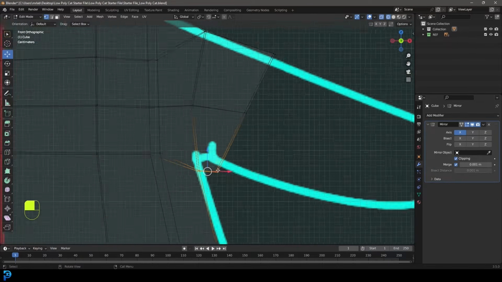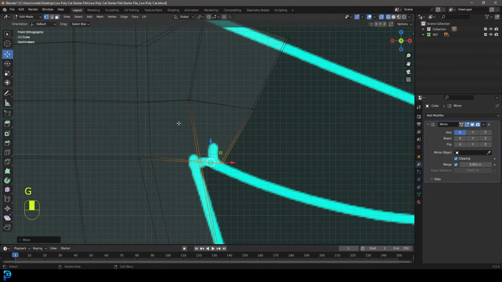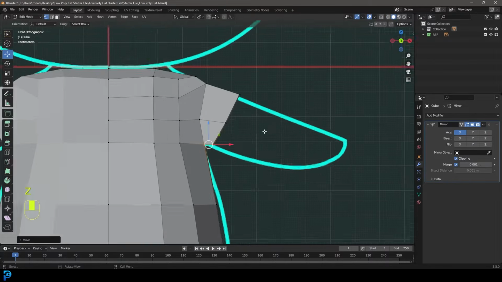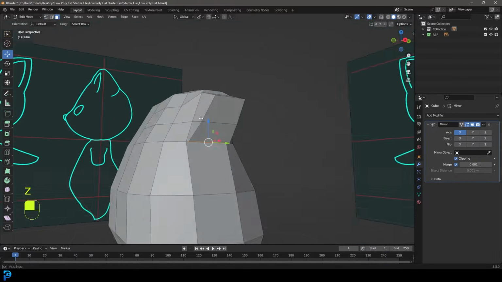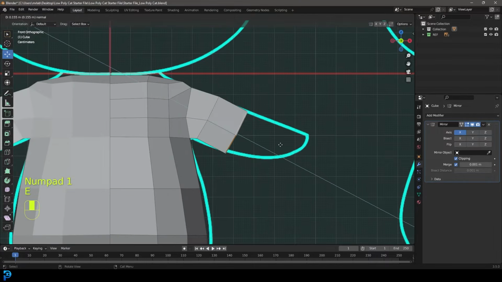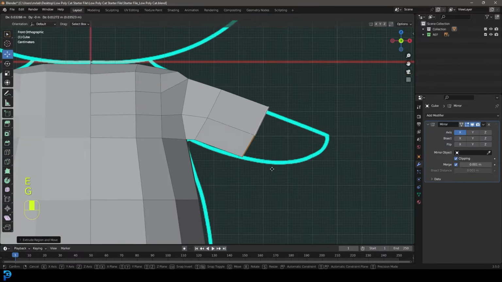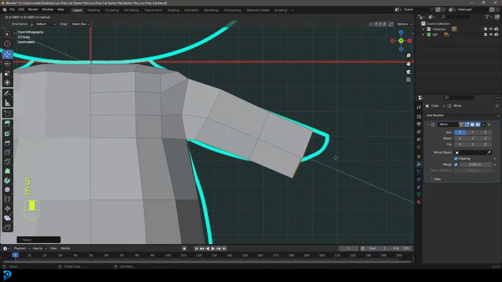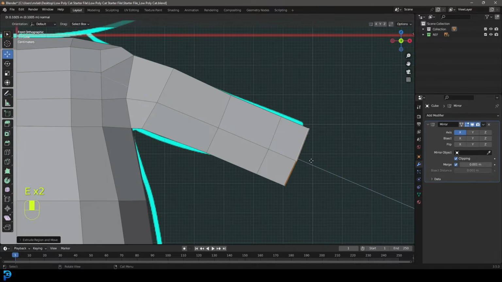And let's grab these verts down here and go G and kind of line them up with the corner of the arm here. And now what we're going to do is go back to our face select, select these two faces, and then in our front view, go E to extrude and extrude them out, G to move them, R to rotate, maybe scale them a bit by pressing S, then E to extrude again, and then E to extrude again.